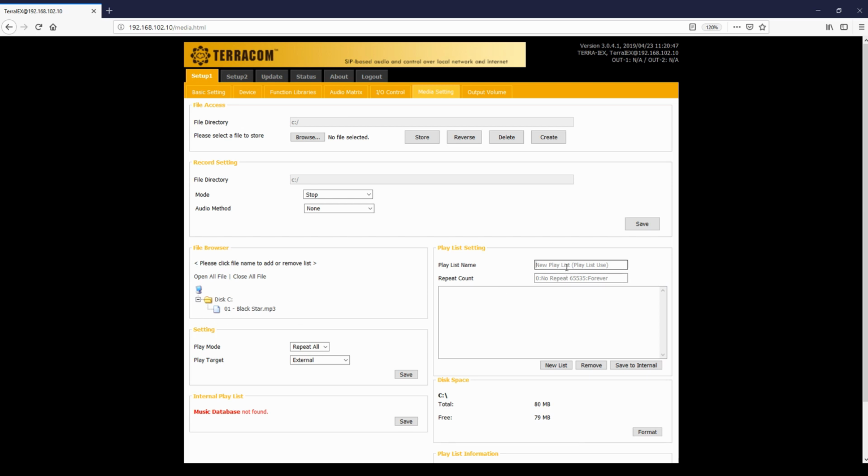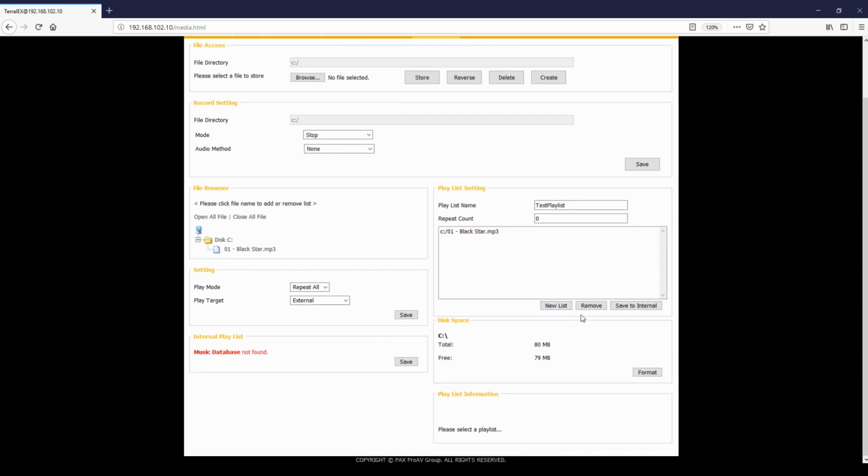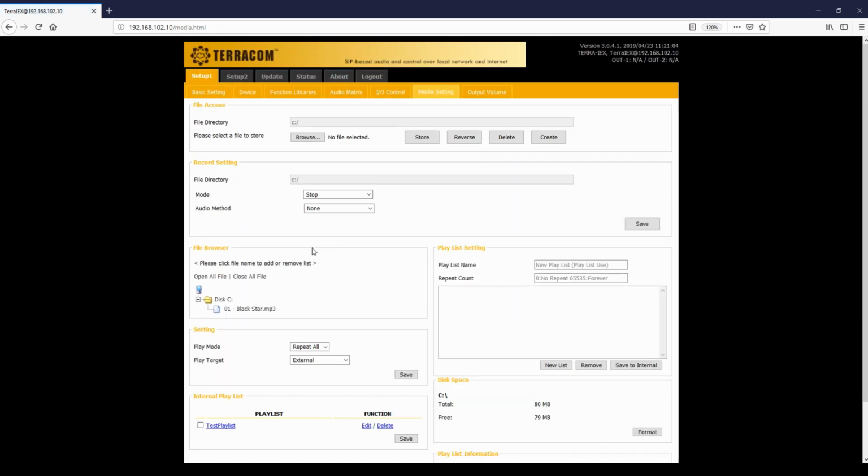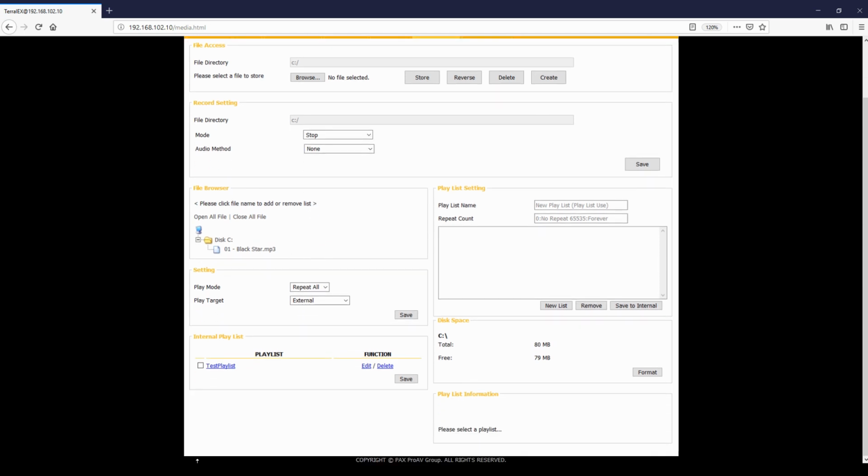If you would like to create a playlist, this option can be found on the right-hand side of the screen under Playlist Setting. Simply add the name of the playlist, set your repeat count, and then select the files you want to add. To save these playlist settings, click Save to Internal. You have now successfully stored a file and added it to a saved playlist.